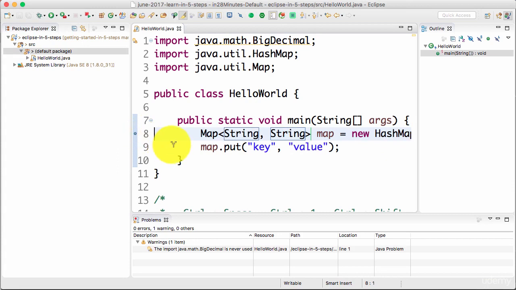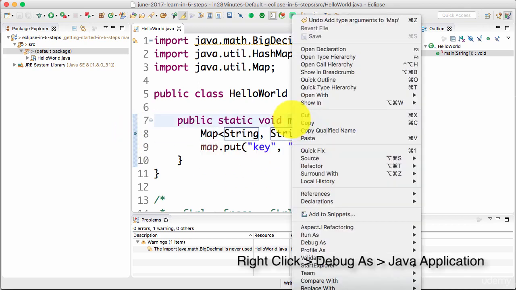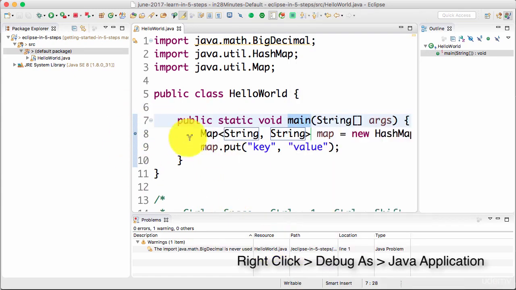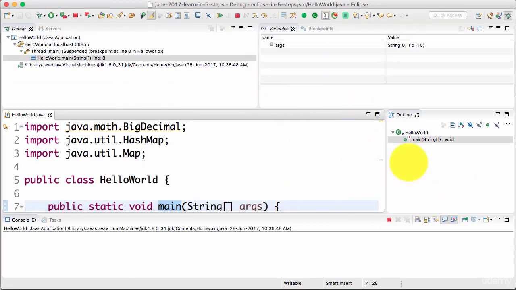What you can do in a debug mode is stop execution of the program here, and see what's happening behind the screen. The way I can do that is by right click, Debug As, Java Application. Now you would see that Eclipse is asking me to confirm a perspective switch. It's saying you are in Java perspective right now, but I think Debug perspective is a better perspective for debugging a program. Do you want to use it? I'm saying yes. You'd see that a Debug perspective opens.